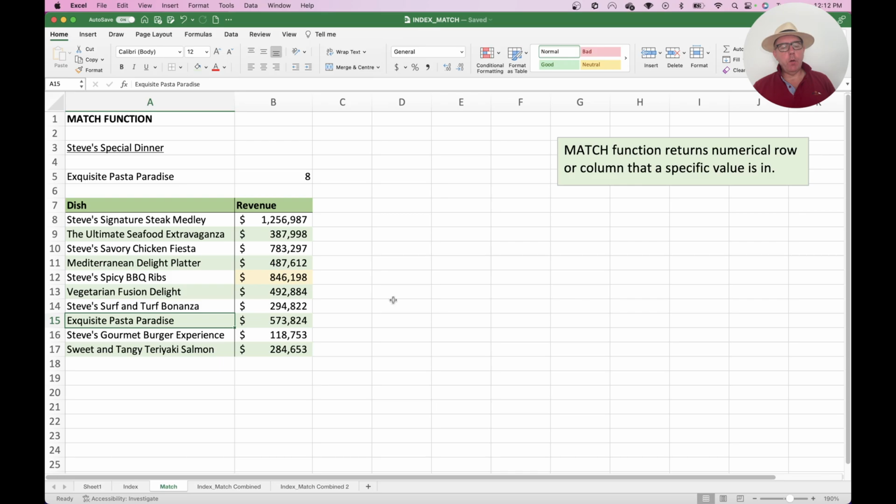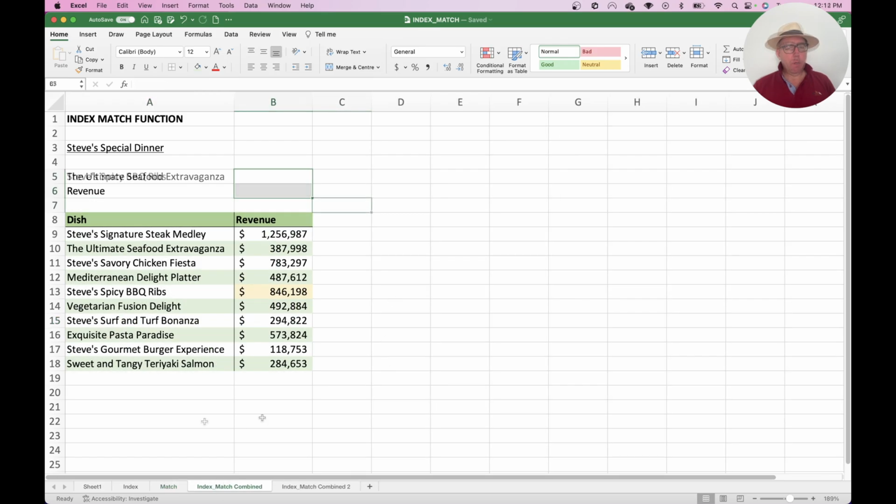So how can you combine those, and what effect does that have? If we now move to this first scenario, we have the same data. We have all the dishes and we have all the revenue. Nothing has changed from the previous two examples. But now we've got a list here. We've got Steve's Spicy Barbecue Ribs, and we've got a revenue title. We want to find the coordinates for the spicy barbecue ribs, and then using those coordinates, we want to put the revenue into cell B6.